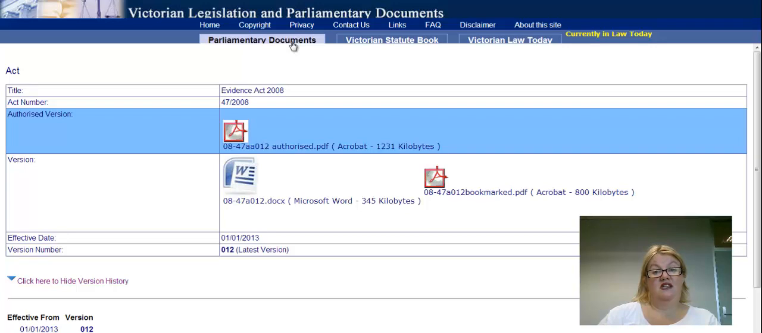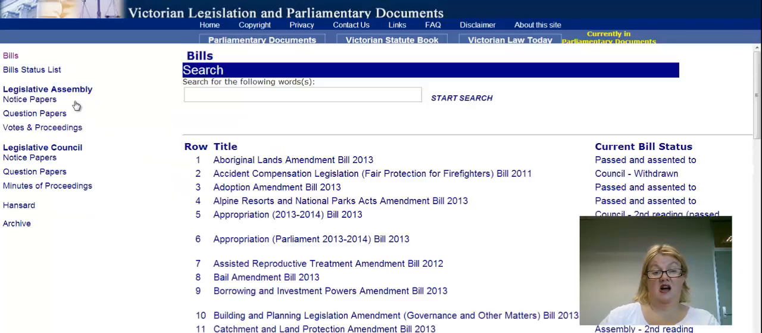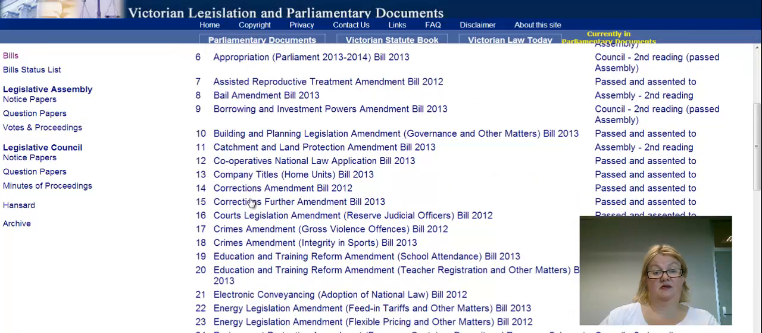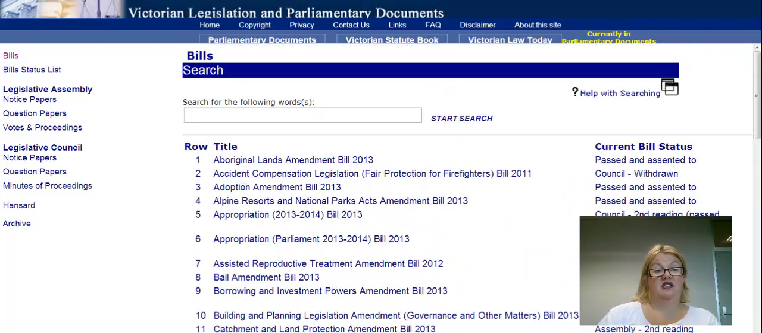If you want to get any parliamentary documents, so that's things like bills, explanatory memorandum, Hansard, which has second reading speeches, you go into the parliamentary documents. Now, under bills, that's just a current list of bills that have gone through Parliament, going through Parliament, or recently assented to, and takes you through to it.